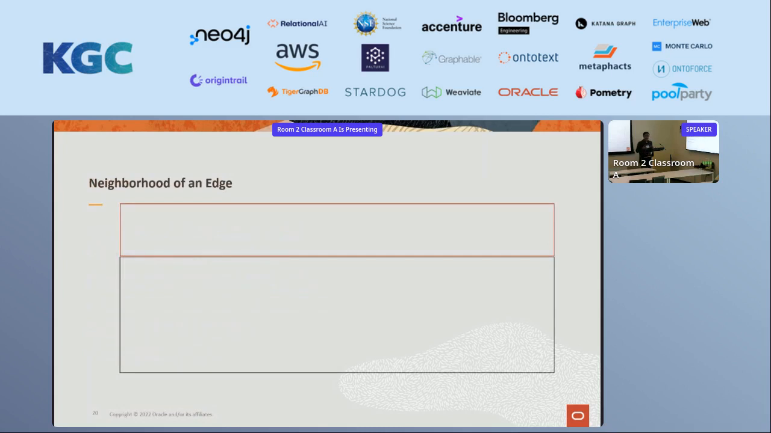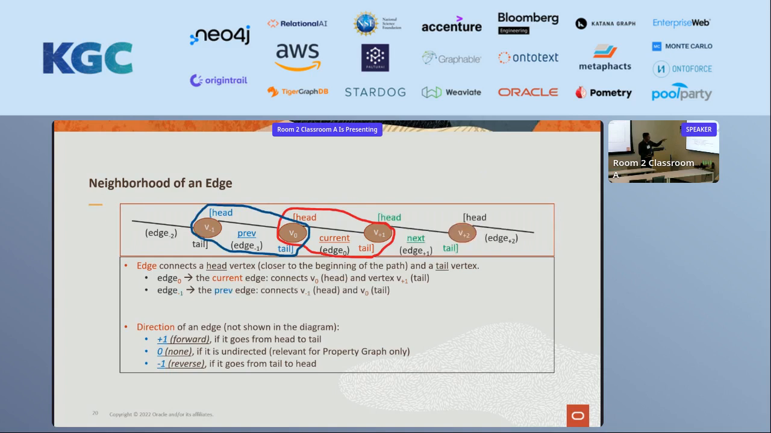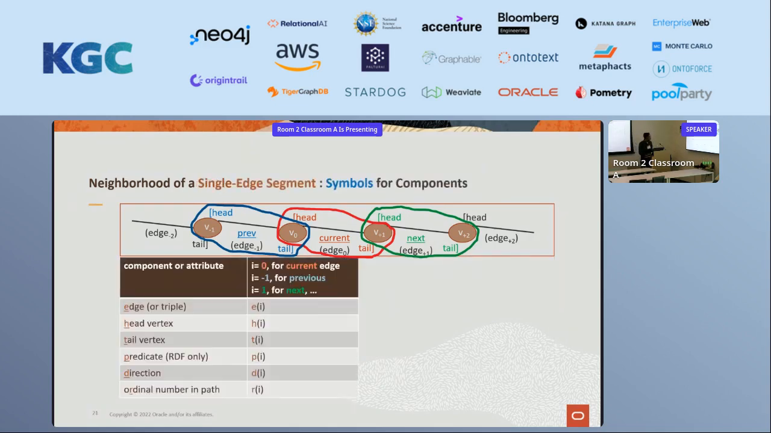So what is a solution to that, right? Some ideas on that. The first thing we need is a notation. This is the current edge, head, current, and tail. An edge connects a head vertex to a tail vertex, and direction, as we said earlier, forward and reverse and so on. So we can call it edge 0. The previous edge, we can call it edge -1. The next edge, we can call it edge +1, and so on. It's almost like a subscript saying, relative to the current edge, how far do you want to see, right? And that actually leads us to this notation.